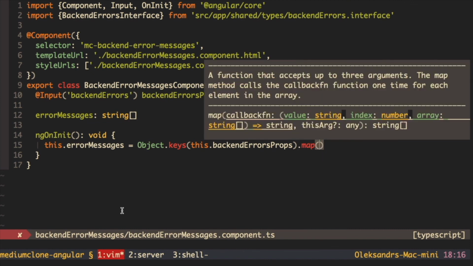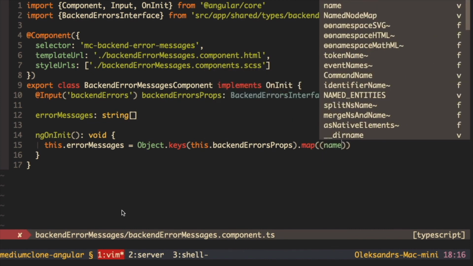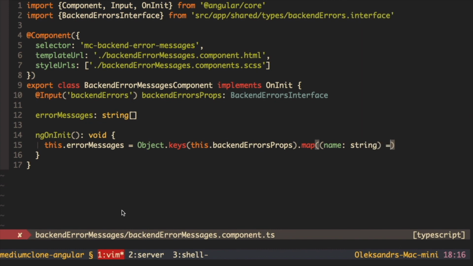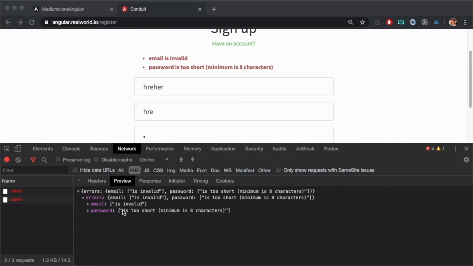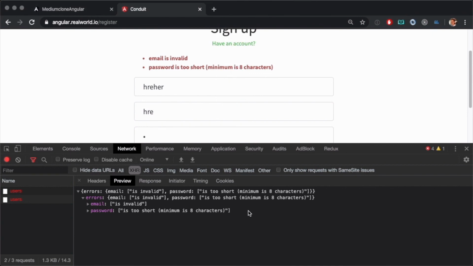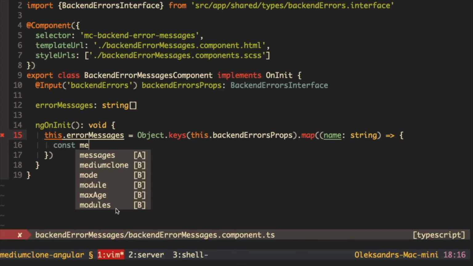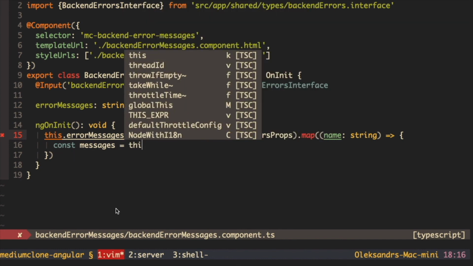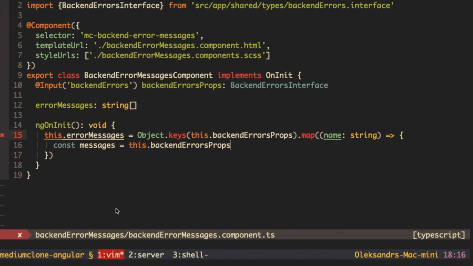And here inside the map we have name, string, and each name is just, for example, email or password. And then inside this map we want to get messages. So we want to take this array and concatenate it. So we want to join it. So messages here will be these backend error props.